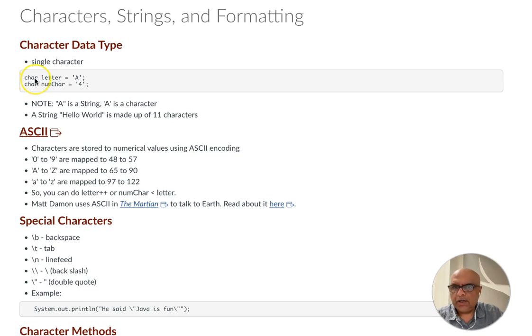So here, char is our data type. Letter is the identifier, and it's initialized to the character representing a capital A. In the second line here, numchar is initialized to the character representing 4. Note that this is not the number 4, it is the character 4. So as I said, strings use double quotes, whereas characters use single quotes, and they're very different things. Strings, in fact, are a sequence of characters. The string hello world in this case is made up of 11 characters, 5 for the hello, 5 for the world, and 1 for the space in the middle.